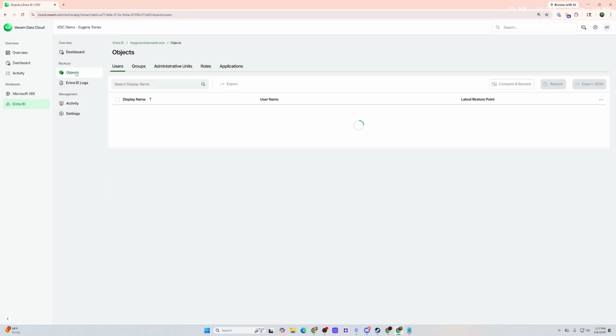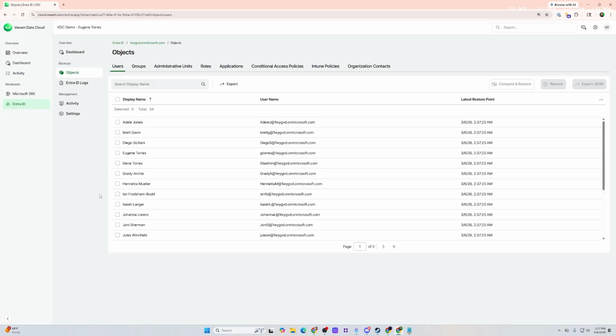Going into objects, this is going to be where you're going to do recoveries. So we don't have the backup policies tab. We go straight into, I need to recover something. Now we're going to see the objects just like the workloads in M365, but for Entra ID, listed at the top. These are all the different objects we protect today.